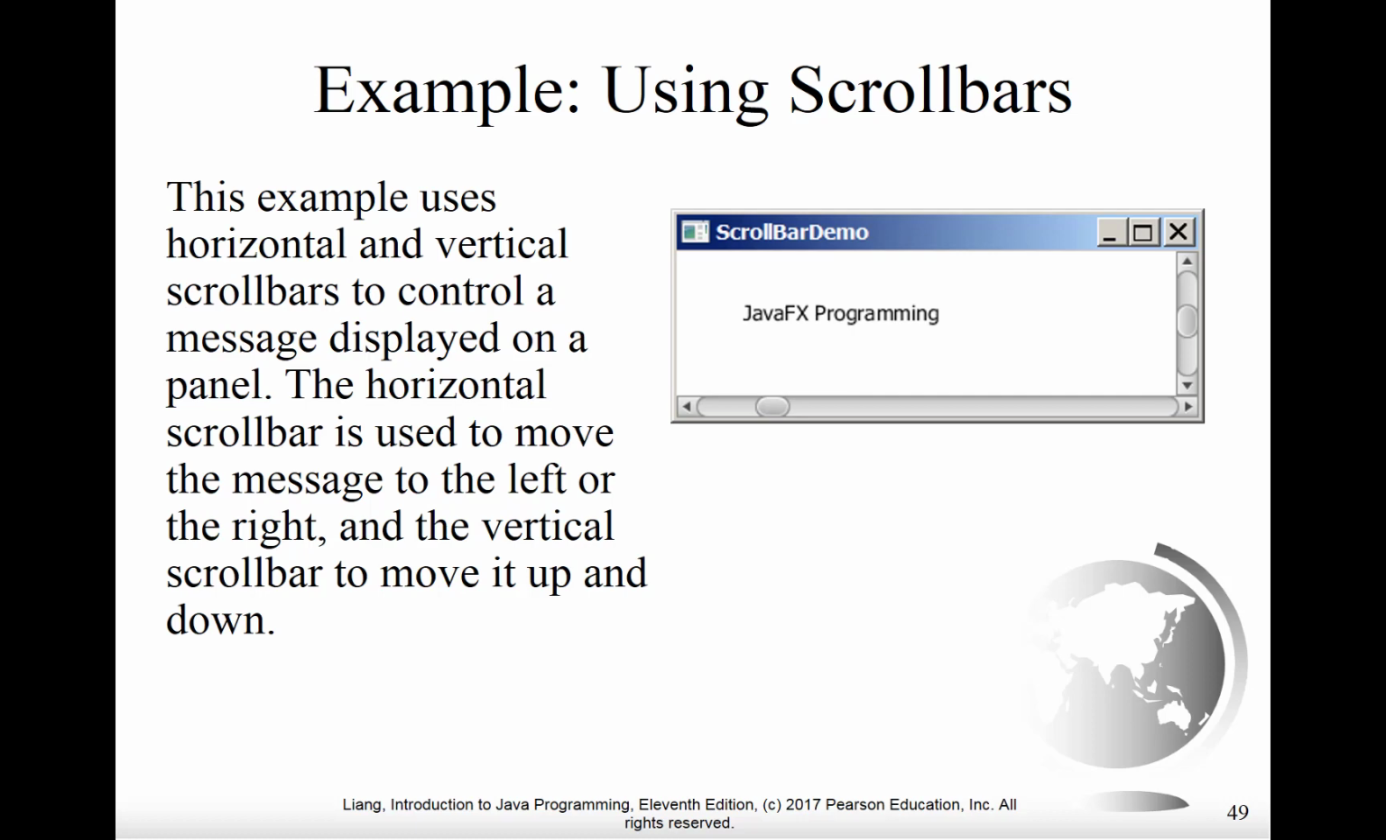In this case, we are going to do something like traditional scroll bar stuff by simply moving the JavaFX programming string that you see in this example, back and forth and up and down according to the positions of the scroll bars.